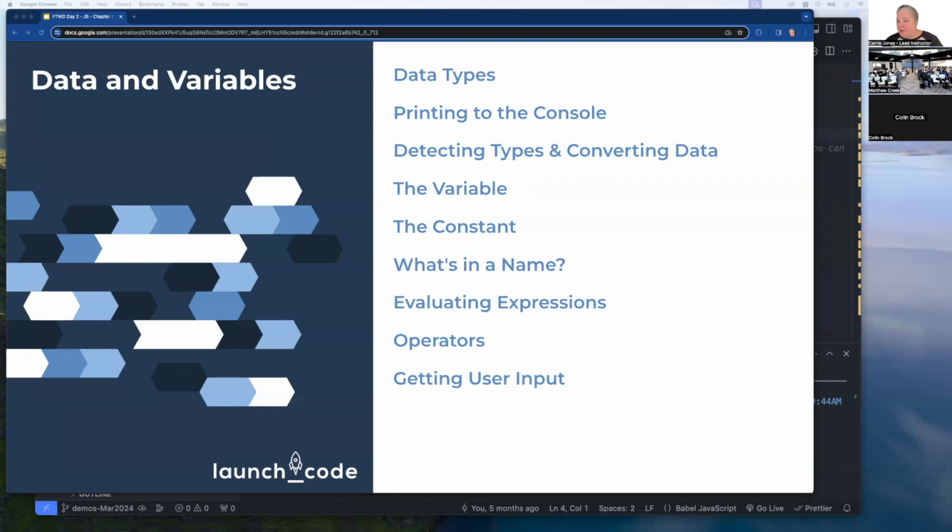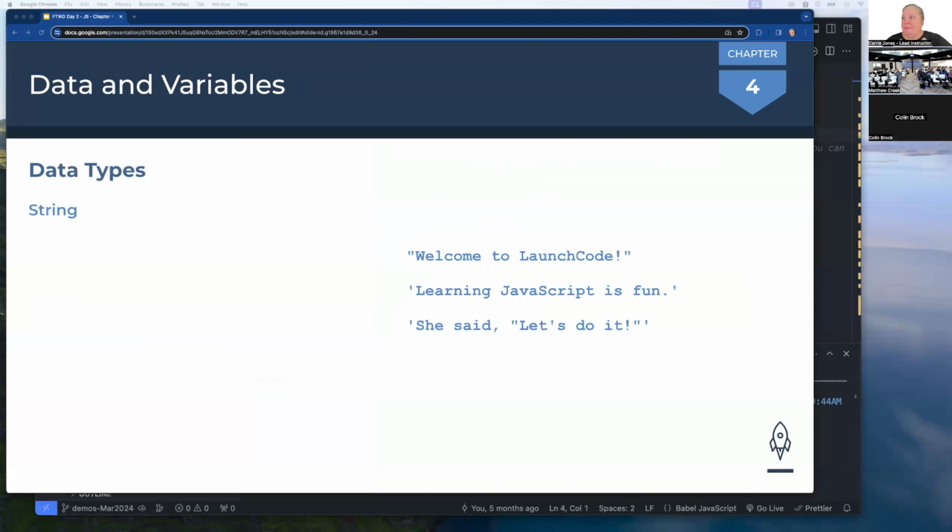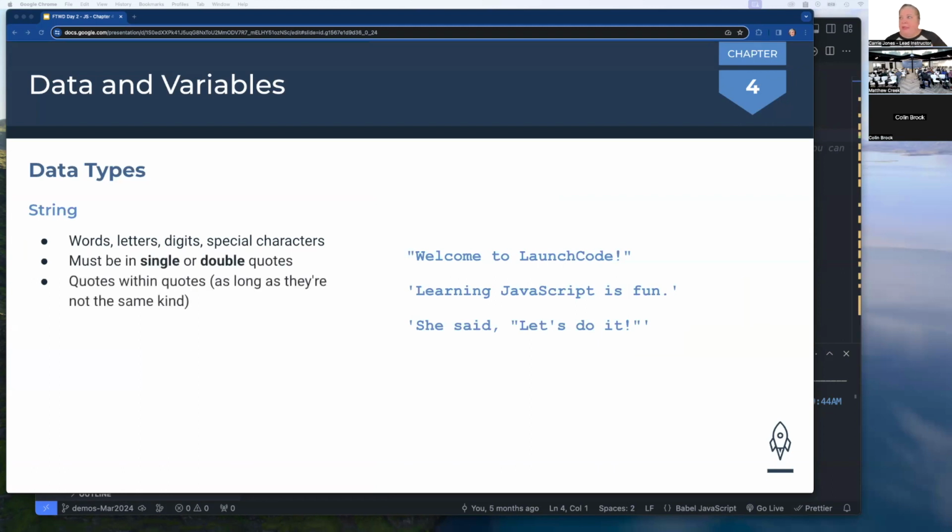This is a lot to get through, but we're going to do it a little bit at a time. So I'm going to start right at the top. Let's talk about data types. So the string is the first one you need to learn. Anything that is a word, a letter, a digit, a special character, you have to enclose it in either single or double quotes. And you can have quotes within quotes as long as they're not the same kind.